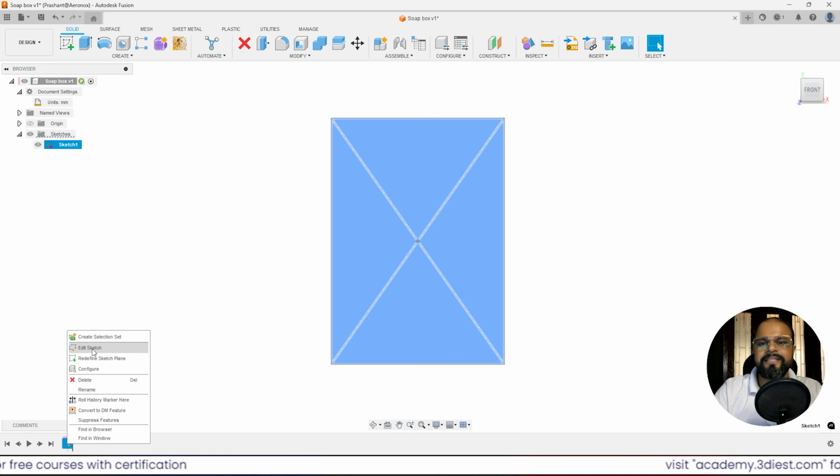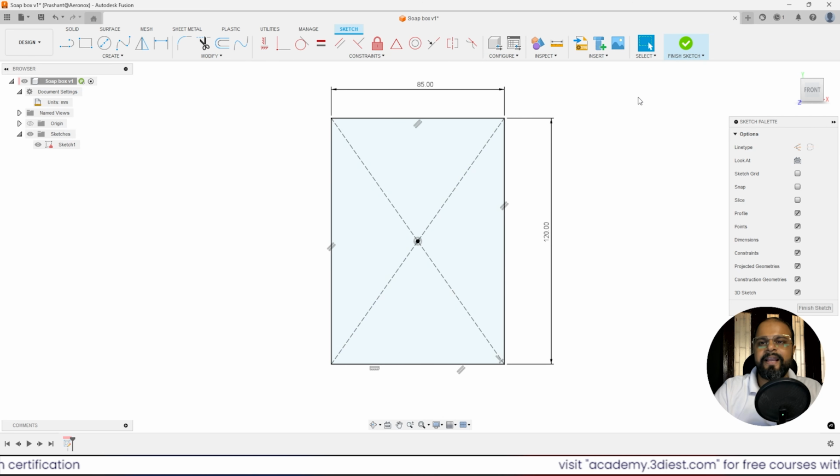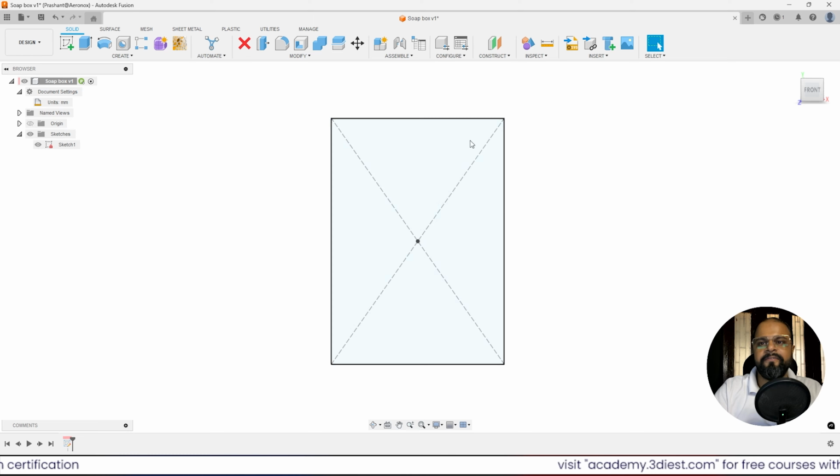If you click on this edit sketch, you can see we are back in the sketch editing environment, and from here we can double click on the values and change them. But since we don't want to change these values, I will simply click on finish sketch again, and again we are out of this sketch environment. Now the next step is to convert this sketch into 3D.